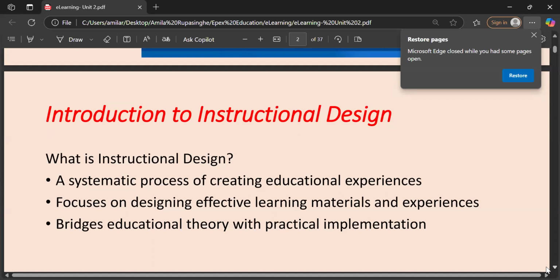Through this learning experience, we teach them something, and they learn something. When you listen to me, that is your learning experience. When we discuss something, you get some experience, then you learn something. So instructional design is designing a systematic process to give the students learning experiences.